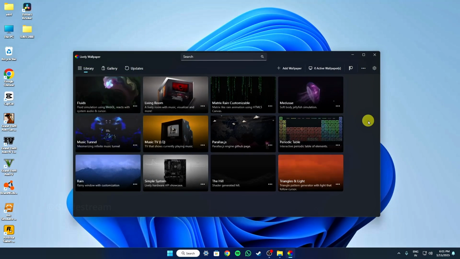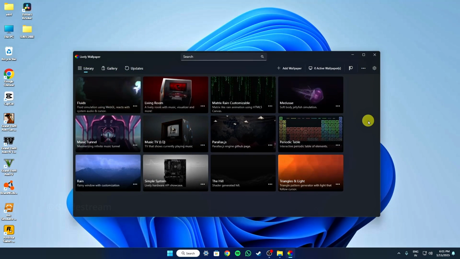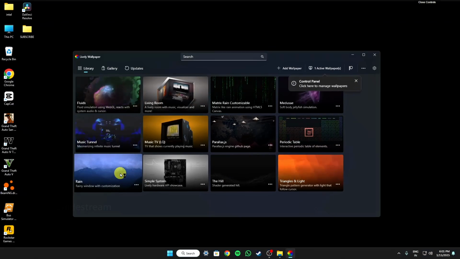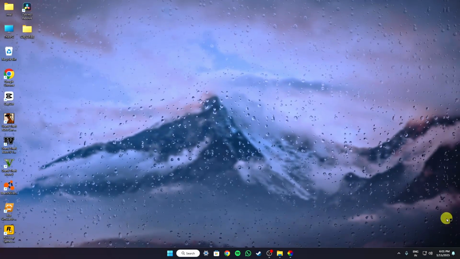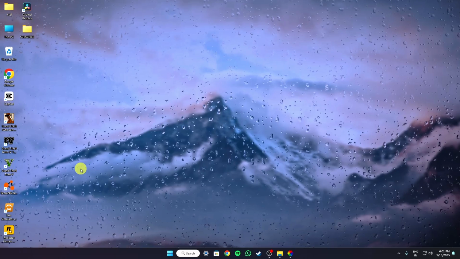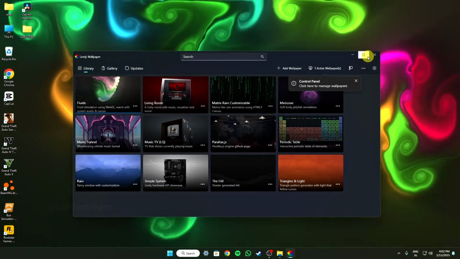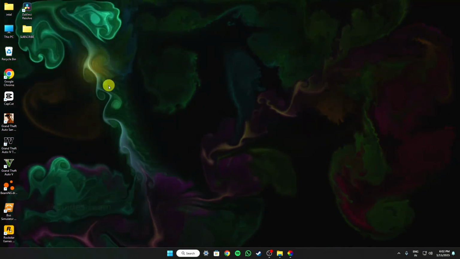Well, you can find here some pre-made live wallpapers that you can choose, like this live rain effect wallpaper, which moves a bit wherever you hover your mouse, or this fluid one, which is kind of fun to mess with.